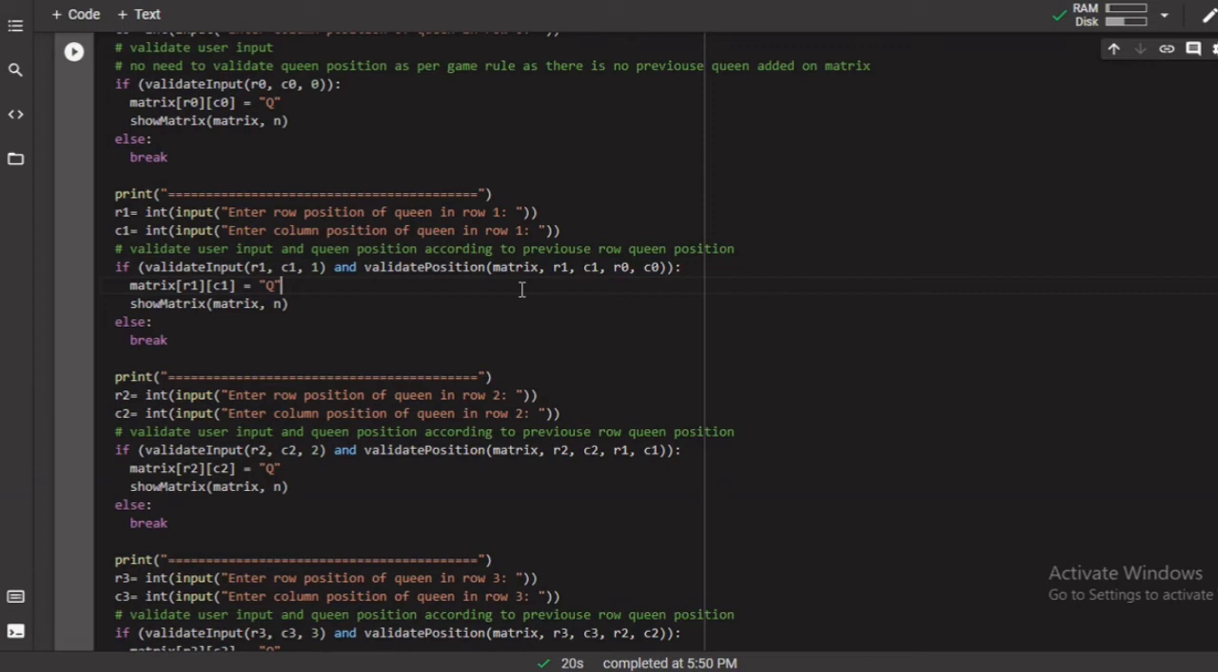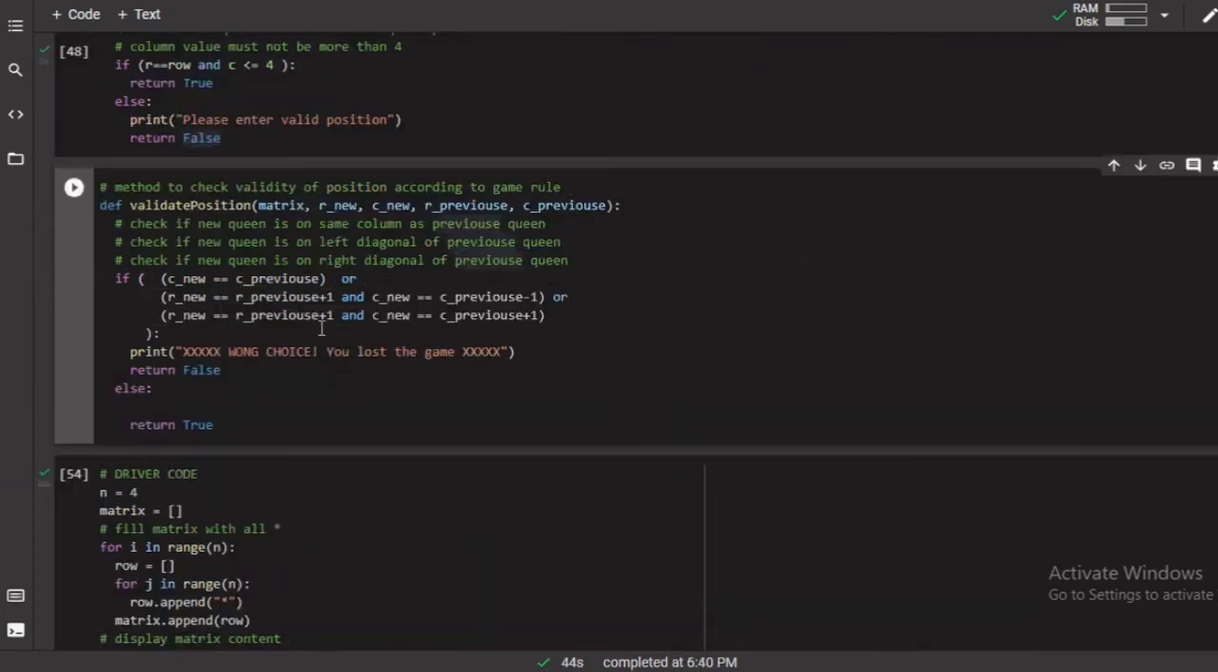In this validate position method we pass 5 parameters: the matrix, then the row and column of the new queen, and the row and column of the previous queen respectively. Here in this method we need to check 3 conditions. First, we need to check if the new queen is in the same column as the previous queen, that is, the column of the new queen is equal to the column of the previous queen.